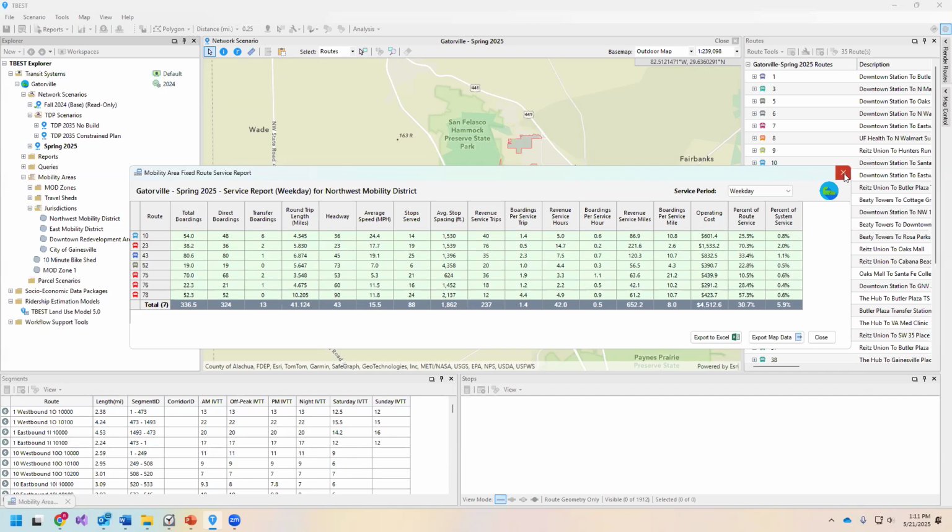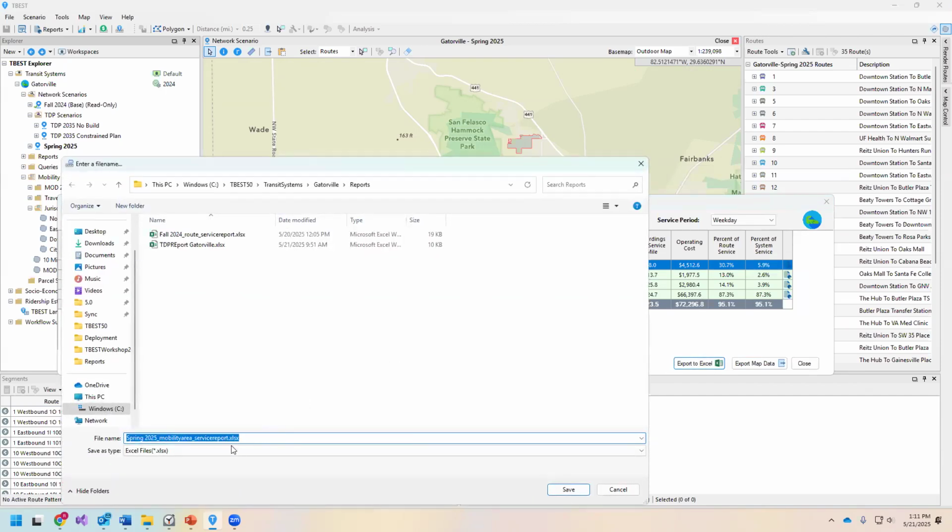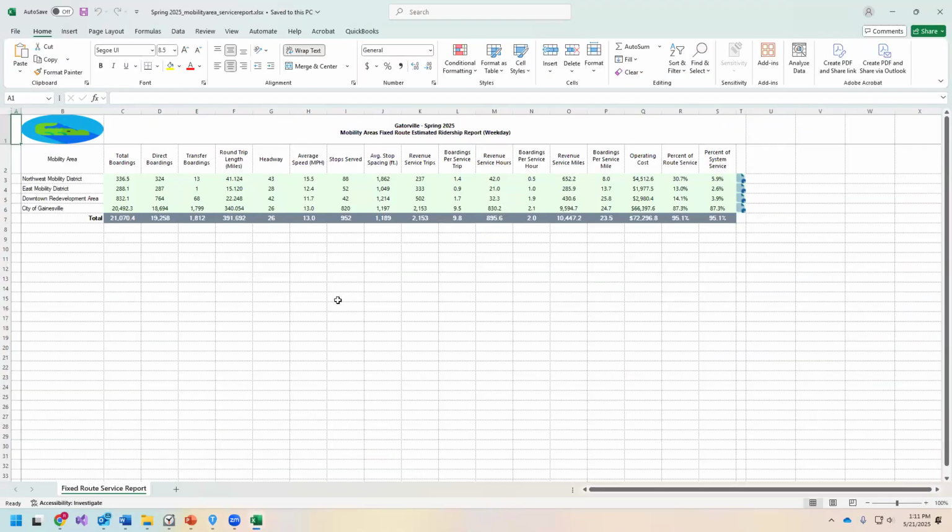So we can close this, and that pops back up our original mobility area report. And let's go ahead and export this to Excel, and it'll just be called Spring 2025 Mobility Area Service Report. Export that out. So again, very easy to format this. All of this is here for you to analyze and use outside of TBEST.